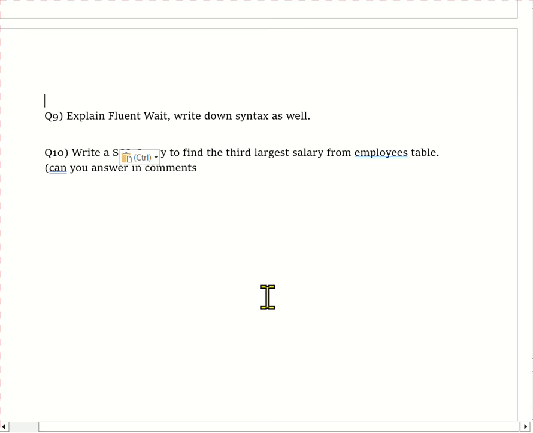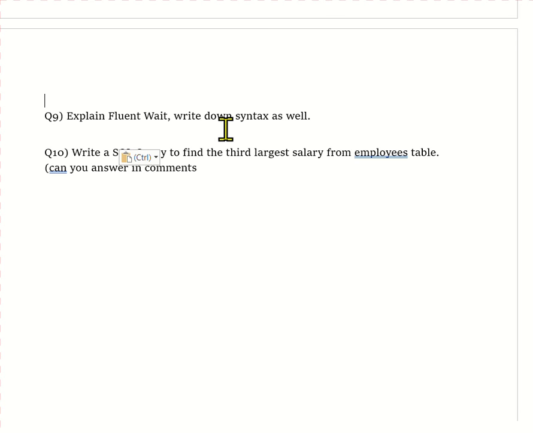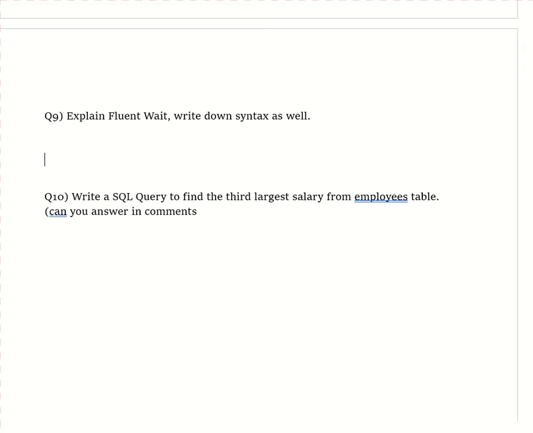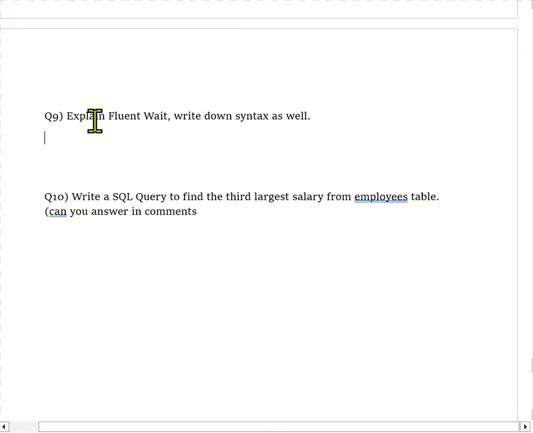Now moving to the next question: explain Fluent Wait and write down the syntax as well. When an interviewer asks a question about waits, you should prepare all waits like implicit, explicit, and fluent wait with their syntax also, because when the interviewer asks about waits, he asks you to write down the code for these different waits. So let's start with Fluent Wait.